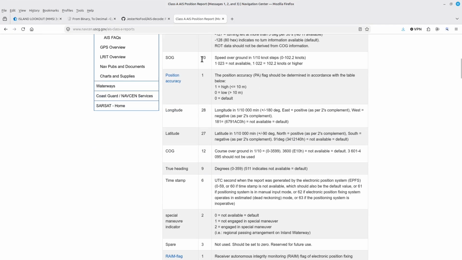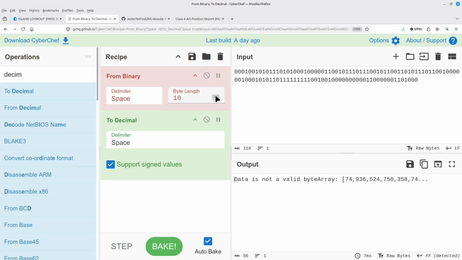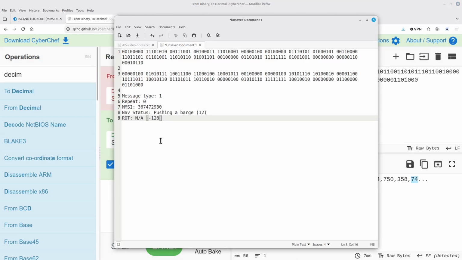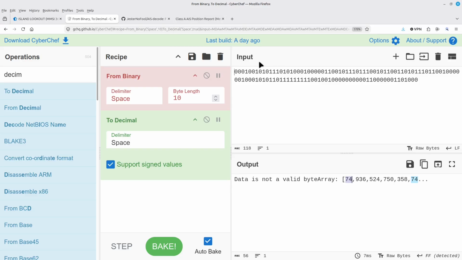Speed over the ground. That's 10 bits in tenth of knot steps. Let's come over here, say 10. Says it's 74, which means it's in tenths of a knot, divide by 10, so it's 7.4 knots. That's its speed over the ground. Speed over the ground, 7.4 knots. And I can now get rid of those 10 bits.